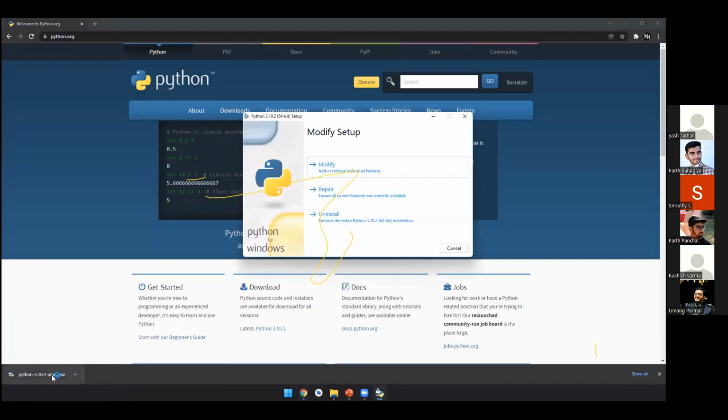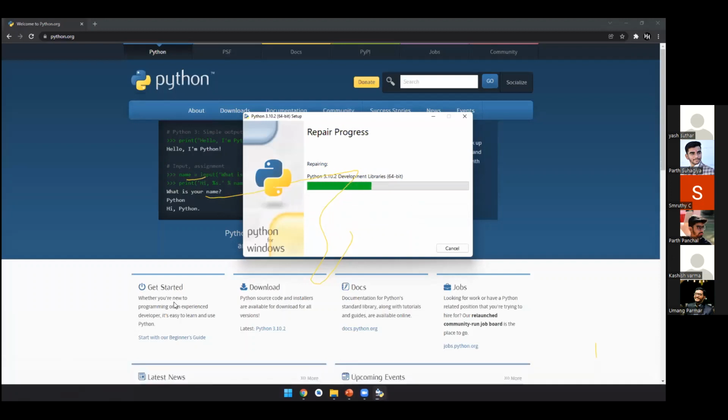After opening the .exe file, you will see something. I've already installed it in my system, so first of all, I'll uninstall Python from my system, and then I'll reinstall it in front of you so that you can understand how it works.